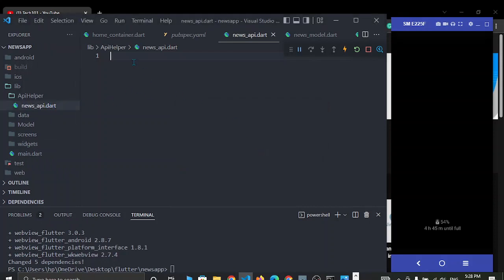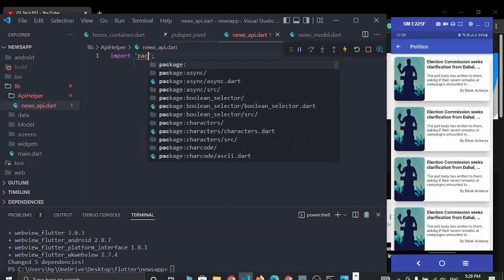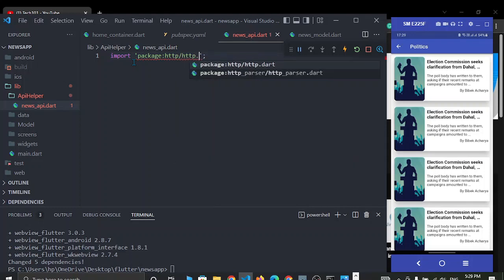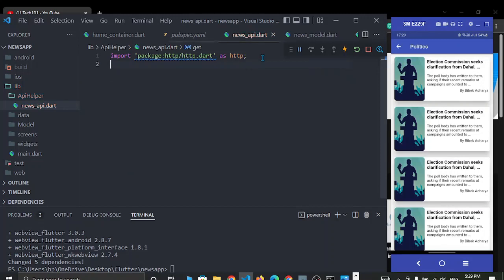Let me import that HTTP package. Import package:http/http.dart, and add a prefix, that is http. Now we are going to create a new asynchronous function. So let's give a name. Let's import the material package also.